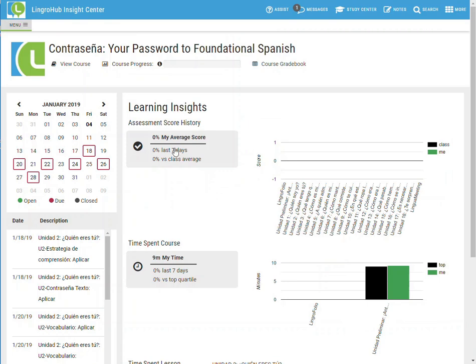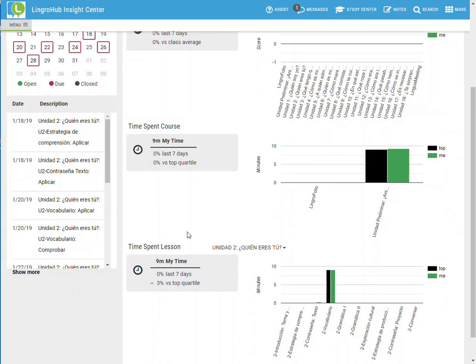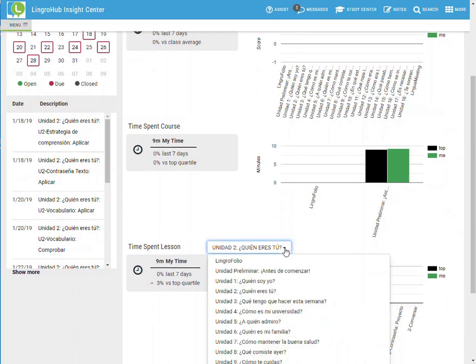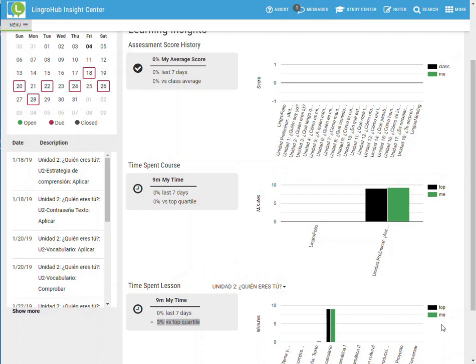Here, you can see your average score, the time you spent in the course, and the time you spent on any individual lesson. You can navigate to those lessons using the down arrow. Notice that in each of these metrics, it also shows how your work or time spent compares to the rest of the class. To the left is the calendar with the days marked when you have assignments, and the list of assignments is right below the calendar. If you click on an assignment, you will be taken to the page where that assignment appears.